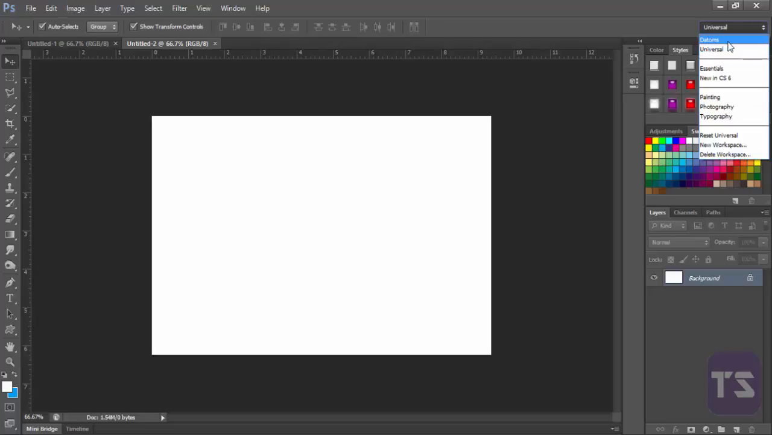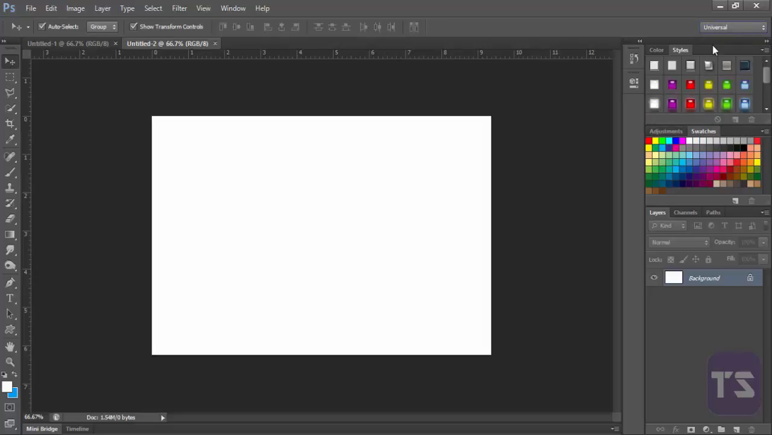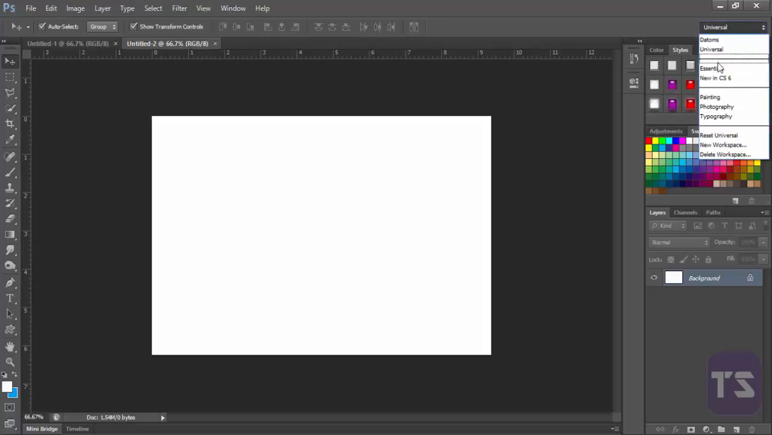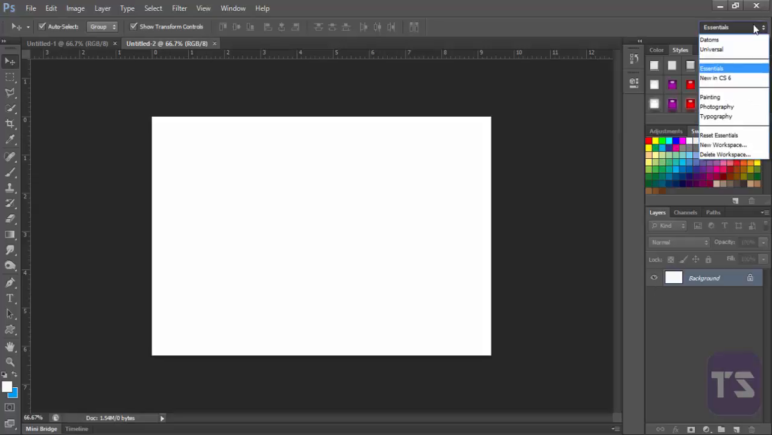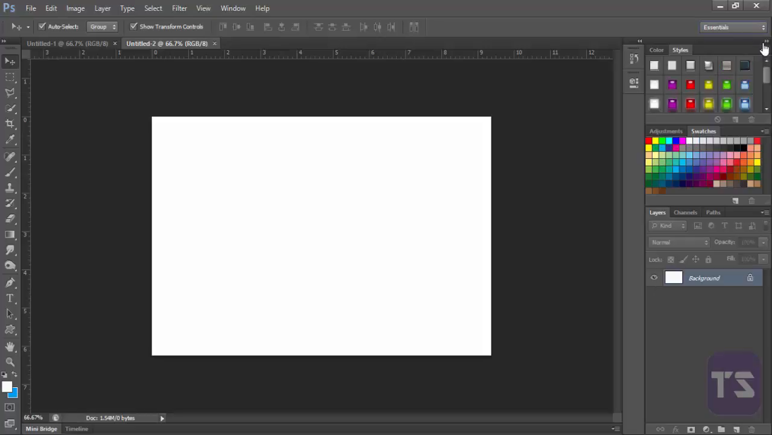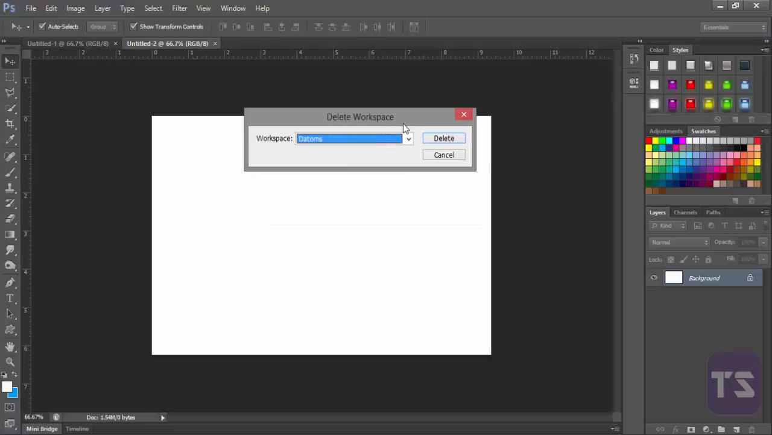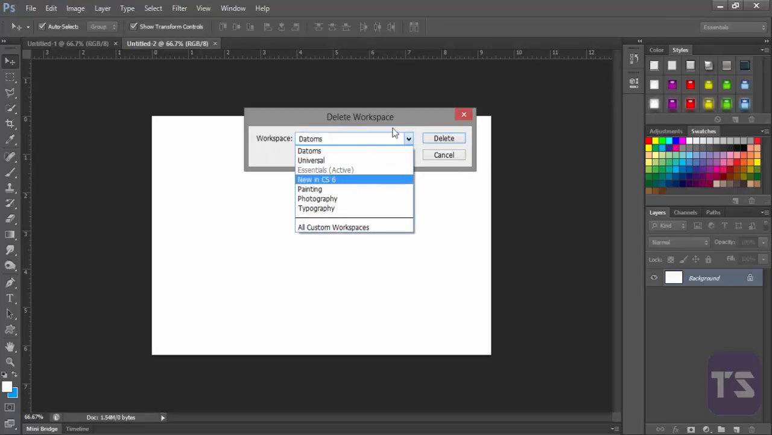Let's quickly look at how to delete a workspace, since we've looked at how to reset one. So now to delete a workspace, you select a different workspace rather than the one you want to delete, because you cannot delete a current workspace. I repeat, you cannot delete a current workspace. So let's assume I want to delete the universal workspace. I'll quickly click on any of these available workspaces that is not the universal workspace. So here I clicked on essentials, and then to delete the workspace, just click on delete, and you see the delete workspace dialog box, prompting you for the workspace you want to delete.